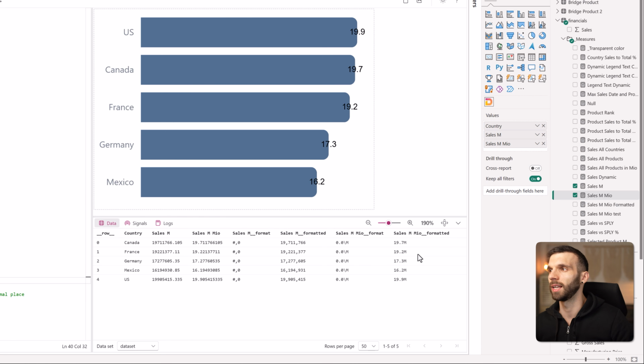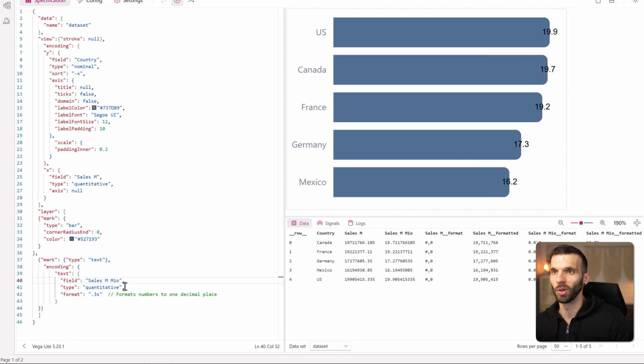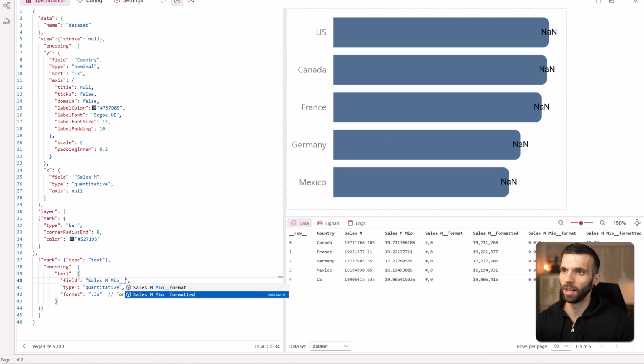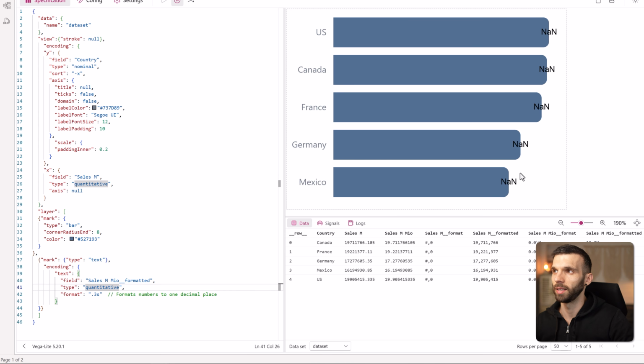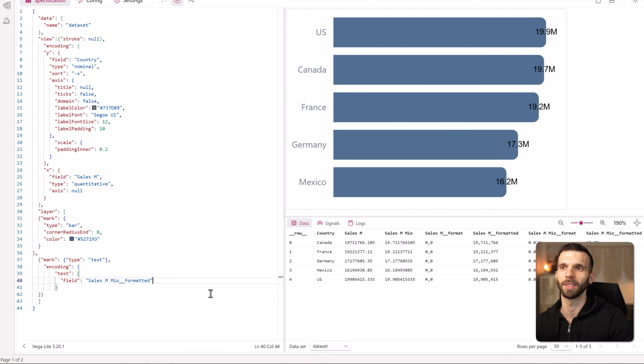And if you look at the last column, that is the formatted version of it. And we can add this column here in the field with two underscores and select formatted. I need to remove this part. And it says NaN. But if you remove everything else, then it's going to work. Because this is not a quantitative field anymore. It's just a text. And it's also formatted, so we don't need anything else.